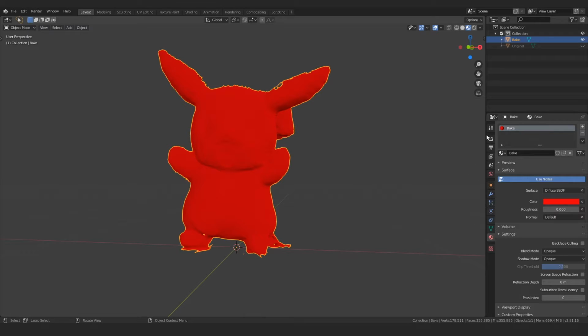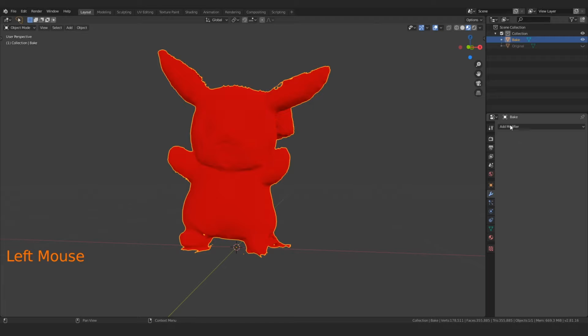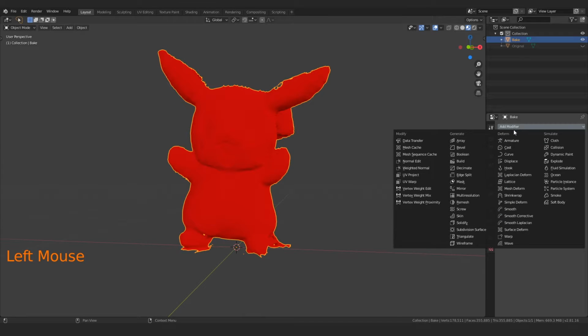So the way that we're going to do this is with our bake model selected, we need to find this little wrench here, which is our modifier properties tab, and that will allow us to add modifiers to the surface of our mesh. So if I click add modifier, I can open this up and then I have a number of options available to me. So I can decimate the mesh, which is going to reduce the number of vertices on it.